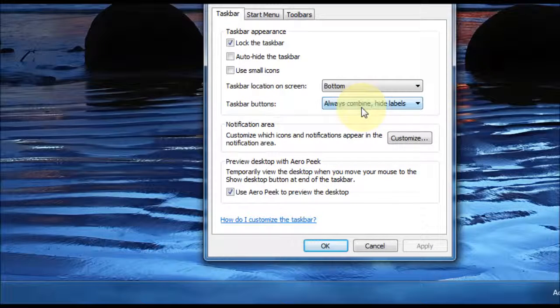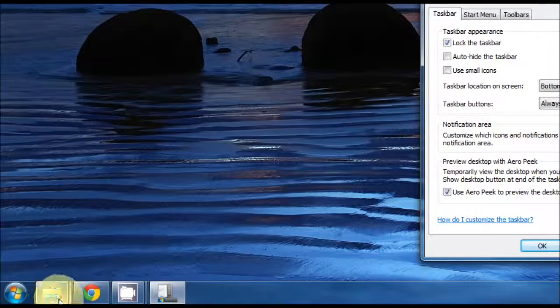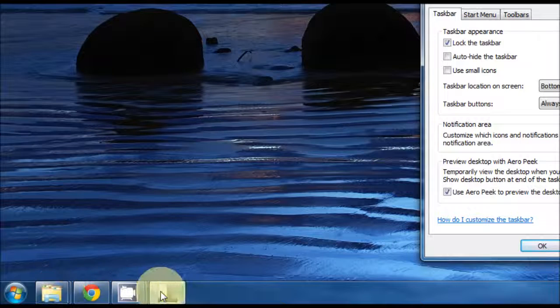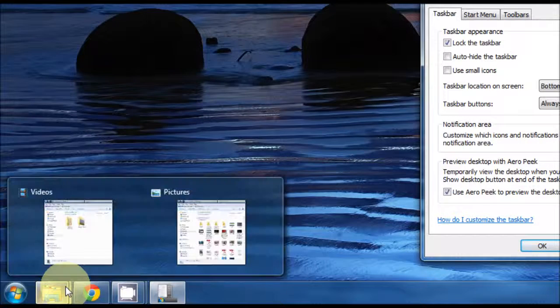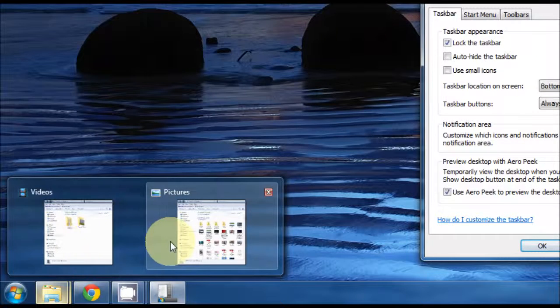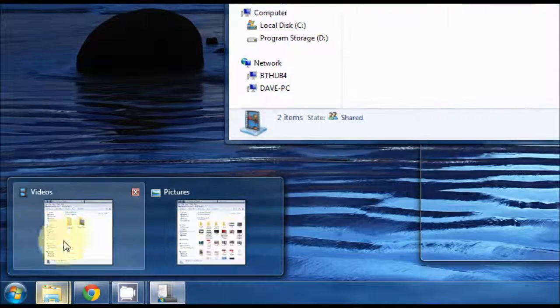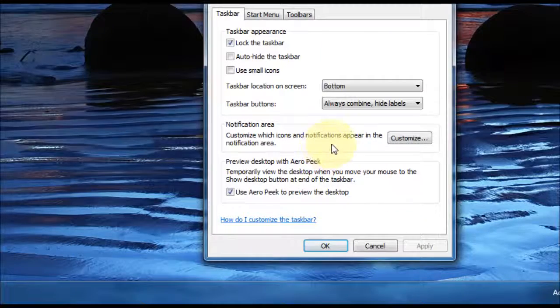Taskbar buttons, currently it's set to always combine, hide labels. So basically you've got no labels here, no text with the icons, and they're combined, so it's not stretched out over the taskbar. Icons are kind of more organized. So as you can see here, I have two windows open, videos and pictures, and they shrunk into one, so it saves space basically on the taskbar.